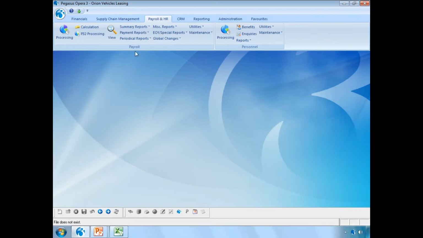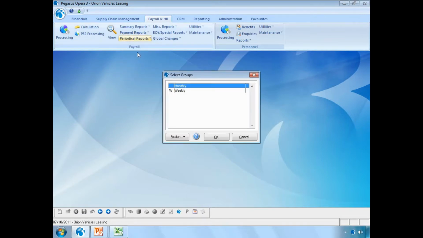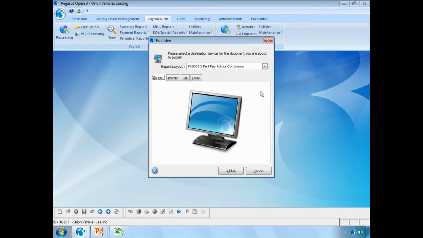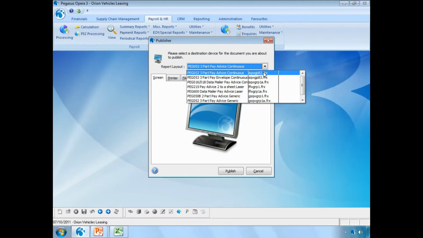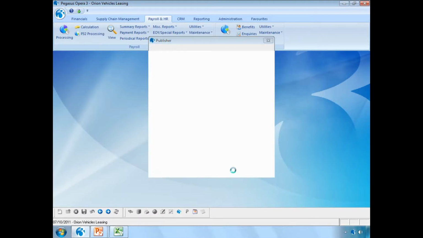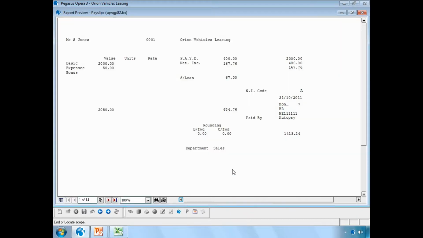I can also go through and print out the payslips. So I'm going to print the payslips for this monthly group. There are multiple payslip designs, so you pick and choose the payslip that best suits your particular organisation. And I'm going to print mine through to screen. This is printing on pre-printed stationery.